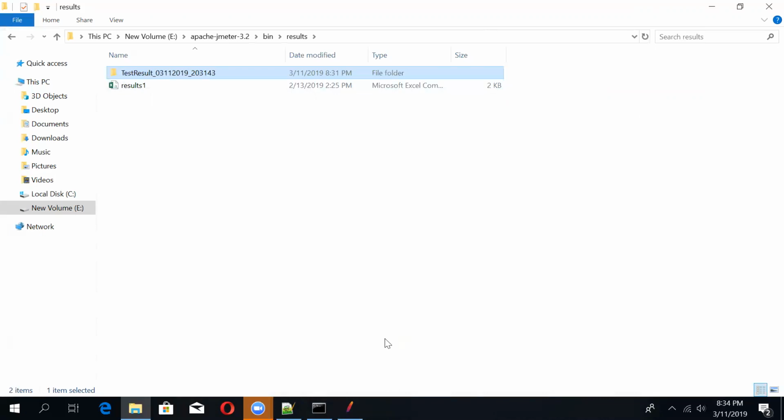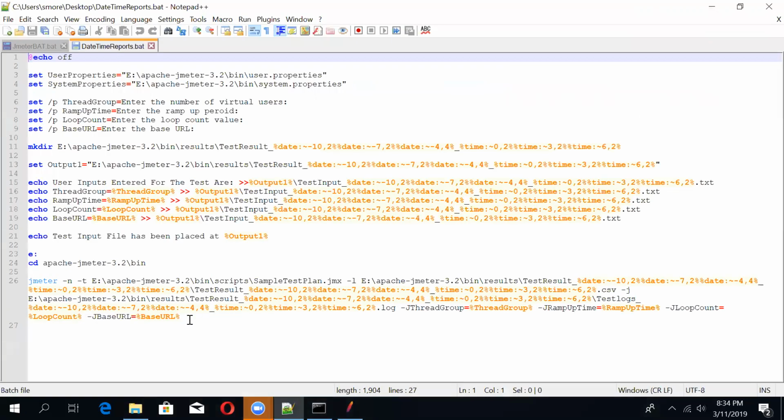Further, we can also add in here in the non-GUI mode the options to generate the HTML results, and we'll be seeing that in the upcoming session.